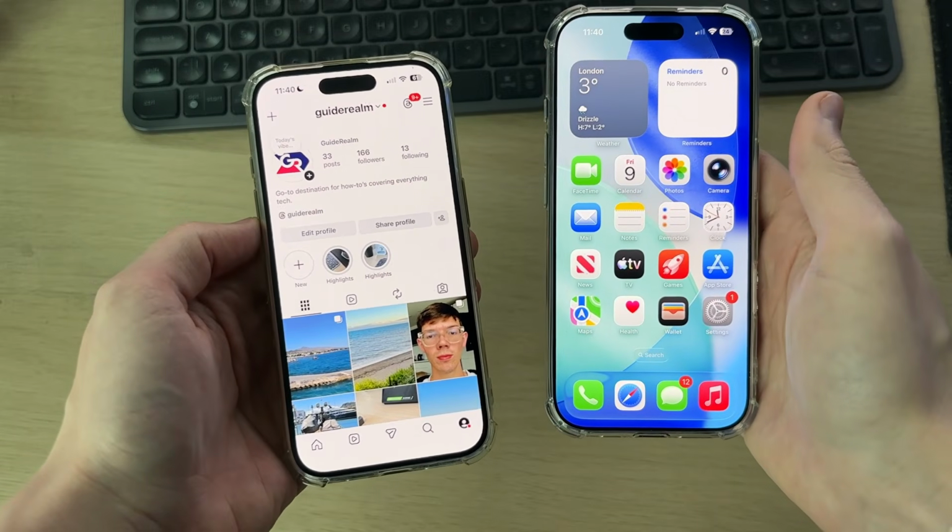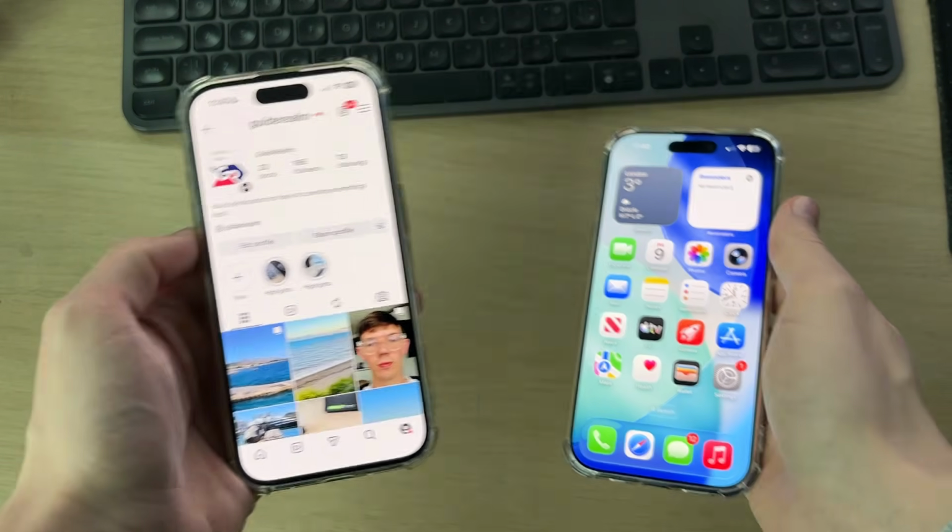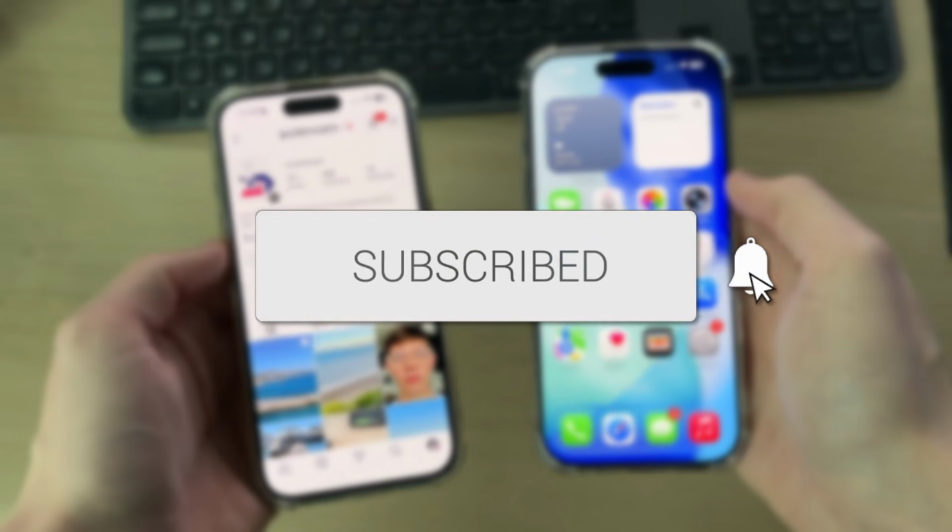We'll guide you through how to transfer an Instagram account from an old phone to a new phone. You can follow this whether it's an iPhone or Android, it doesn't matter.